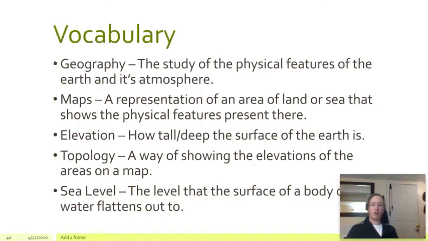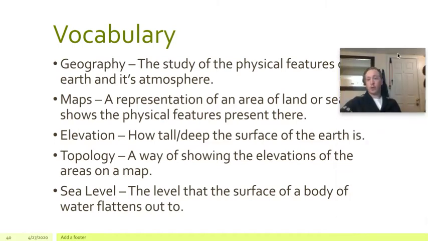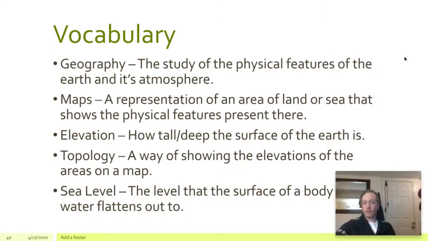Elevation is something we're going to learn about. It's just how tall or deep the surface of the earth is. So if it's a mountain, it's how tall it is. If it's a canyon, it's how deep. Topography is a way of showing the elevations of the areas on a map. It has to do with surfaces. We'll get to that. And then sea level is the last one. It is the level that the surface of a body of water will flatten out to. I'll explain how that works in a little bit.